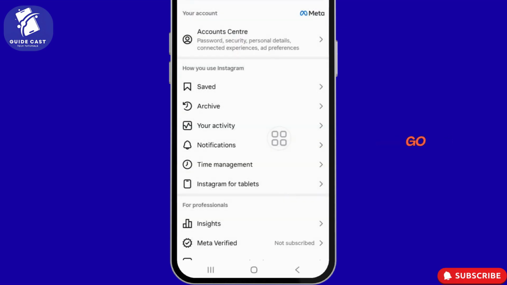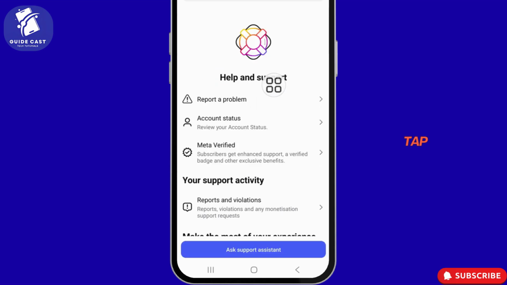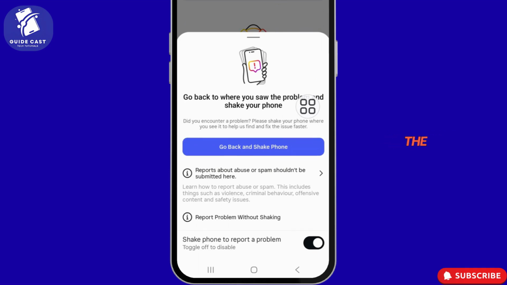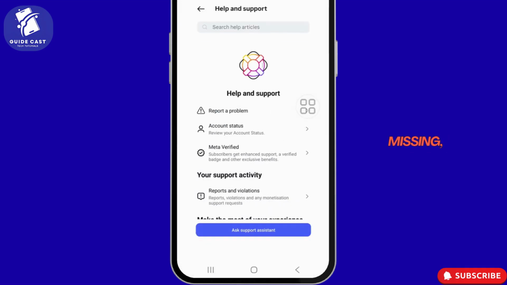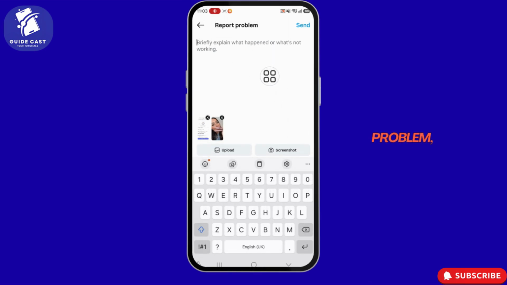To do this, go back to Settings in Instagram and scroll down to Help. Tap Report a Problem, then choose Report Problem. Attach the screenshot showing that the feature is missing, describe the issue, and tap Send. After reporting the problem, wait for Instagram to review it.